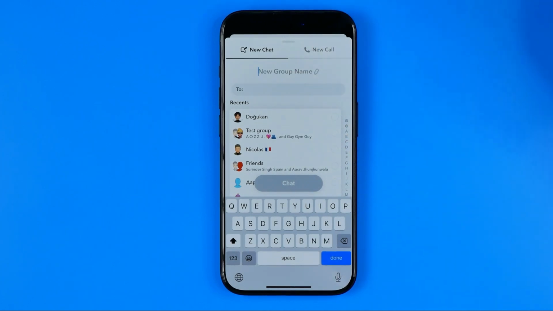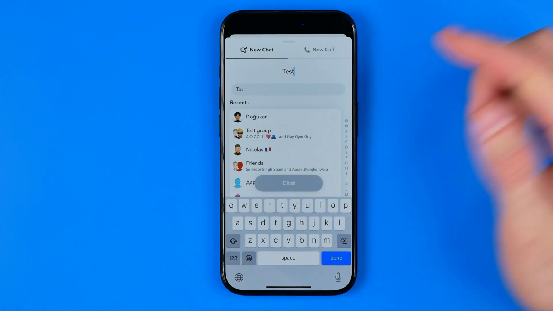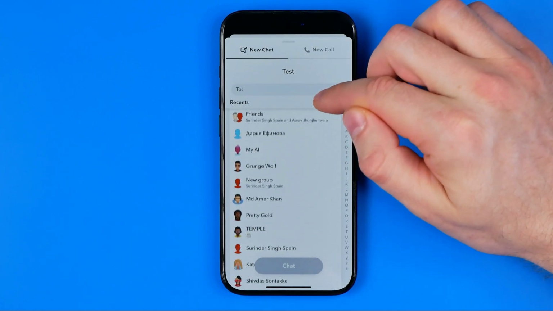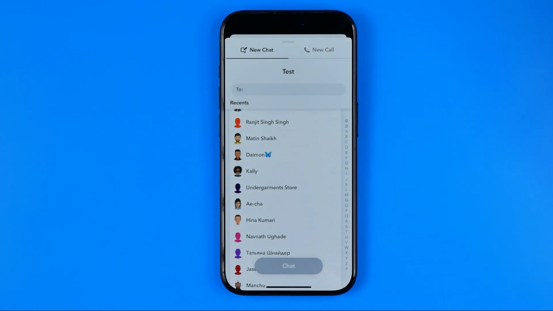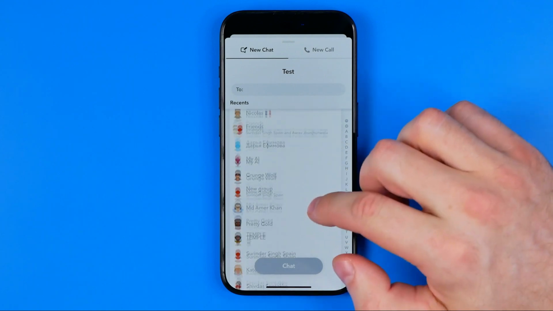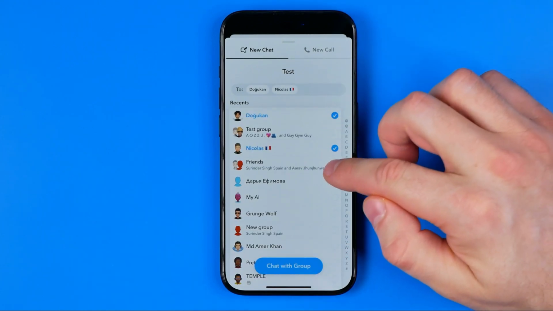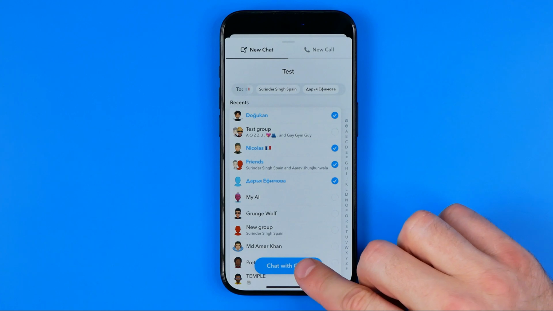At the very top, first off, we can enter a name for our group to identify it. I'm just gonna enter test here. And then down below, it will show you all your recent contacts and all of your friends. And then to add users to your group, just select them one by one in that way. And then once you've selected all the users, hit Add Chat with Group.